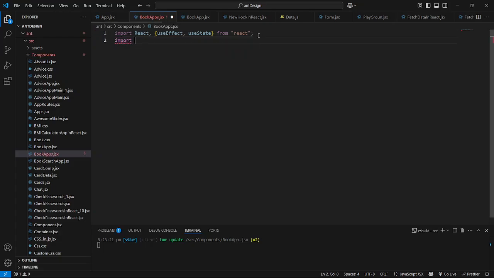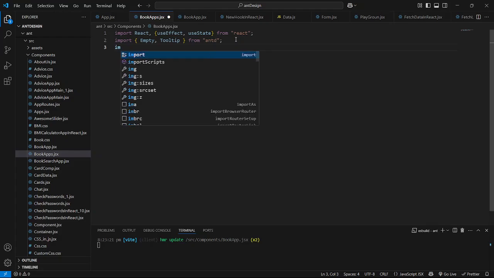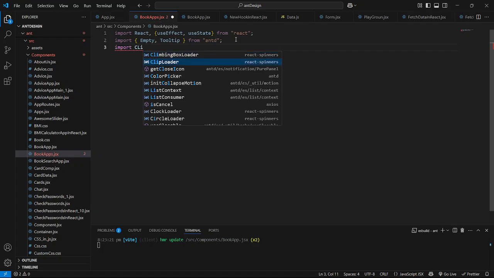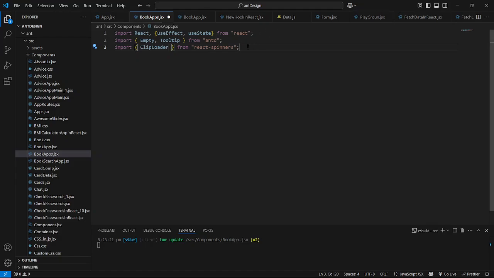I've explained this already in my previous videos. I'll use the Ant Design UI library as well, and from it I'll use the Empty component and the Tooltip component. I'll also import a loader, the ClipLoader, from react-spinners, slash ClipLoader.